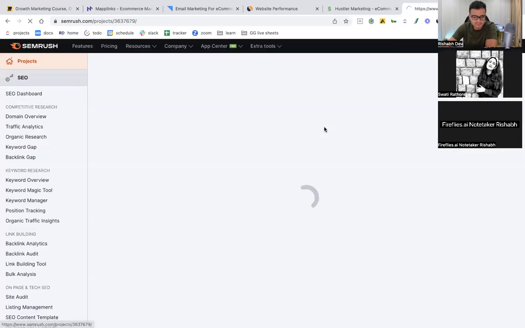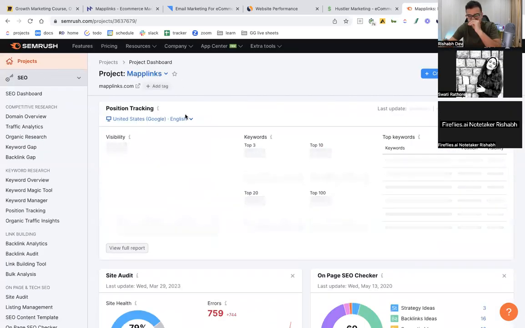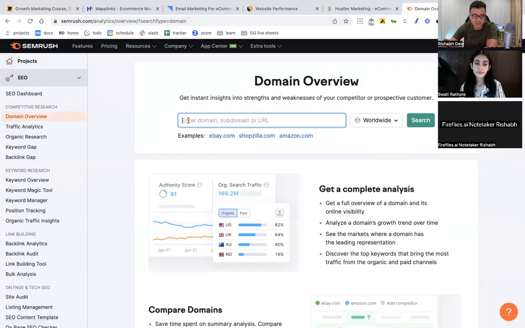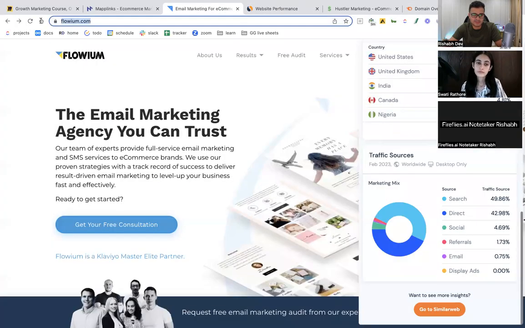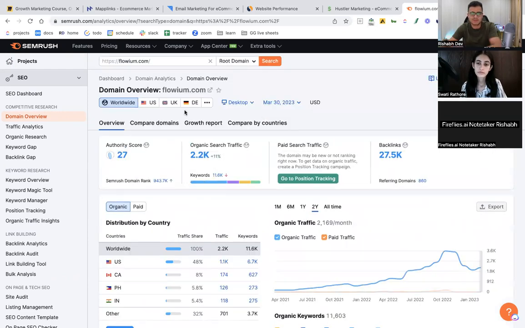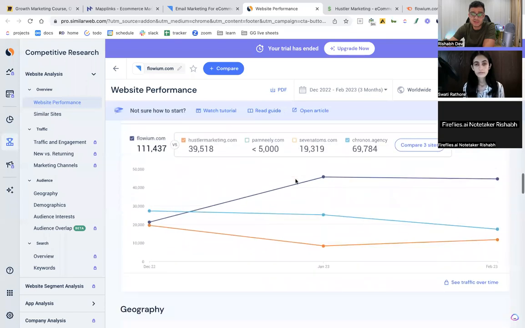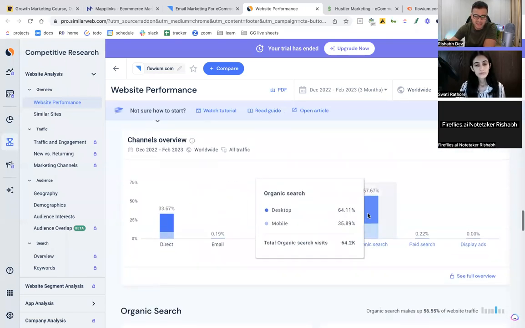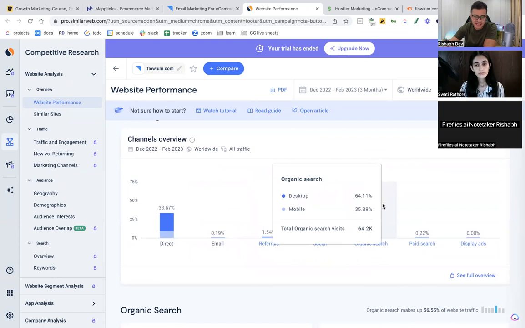So we have a project here for Maplings, but for people who don't have a project on SEMrush or anything, all you need to do is just go to domain overview and then put in your competitor's website. Okay. So I'm just going to put in the website and then I'm going to click search. Now this tells me much more than SimilarWeb on the search side of things. And the reason why I'm doing SEMrush is because I already know now that organic search is getting most of the traffic for my competitor.